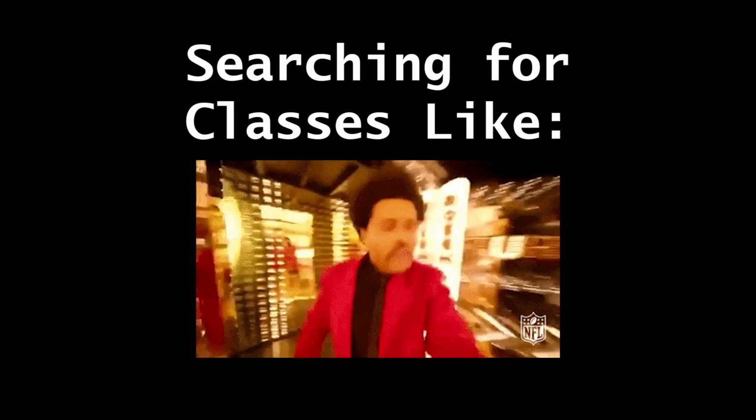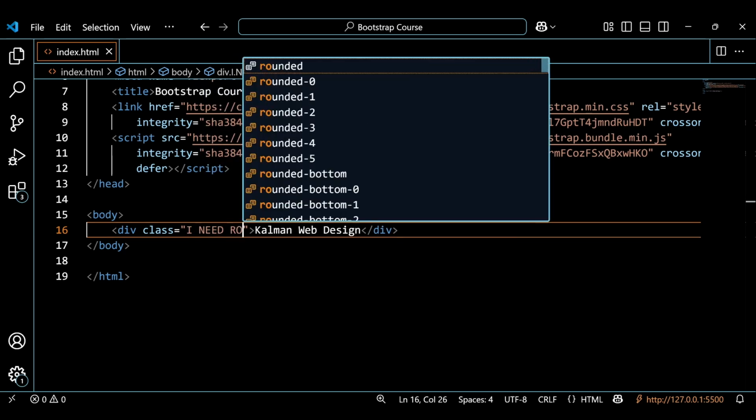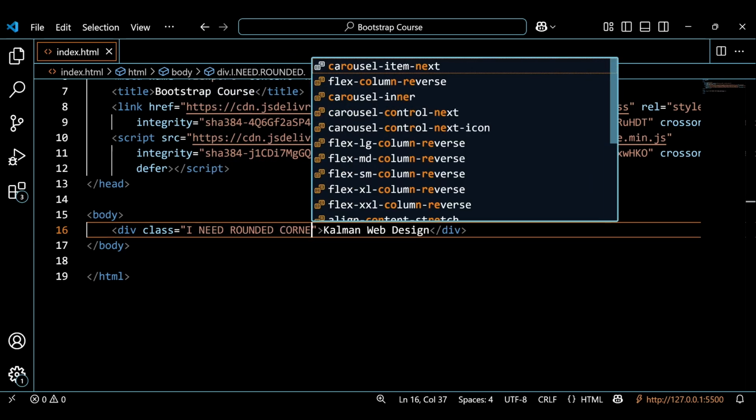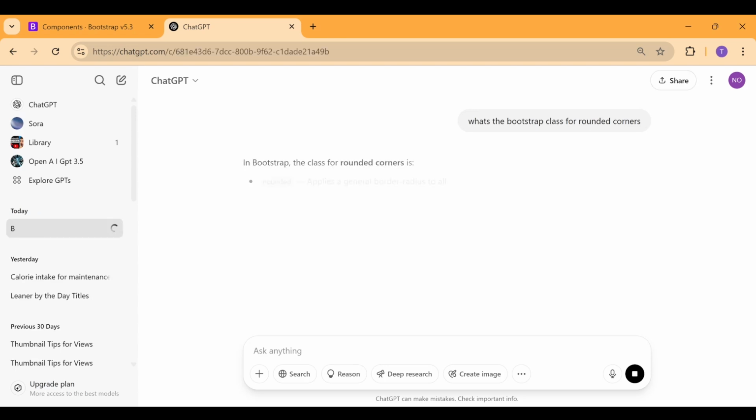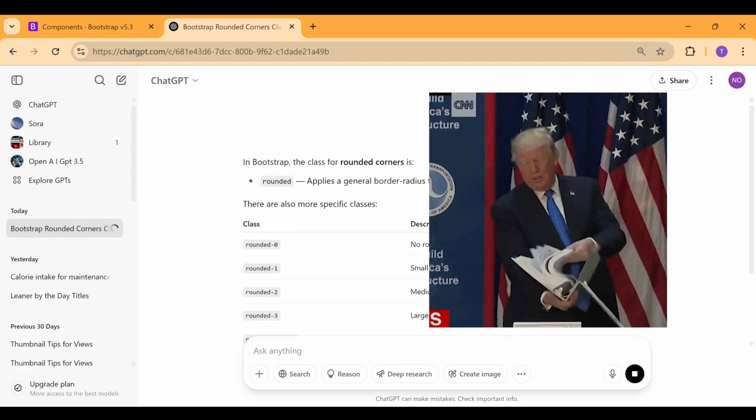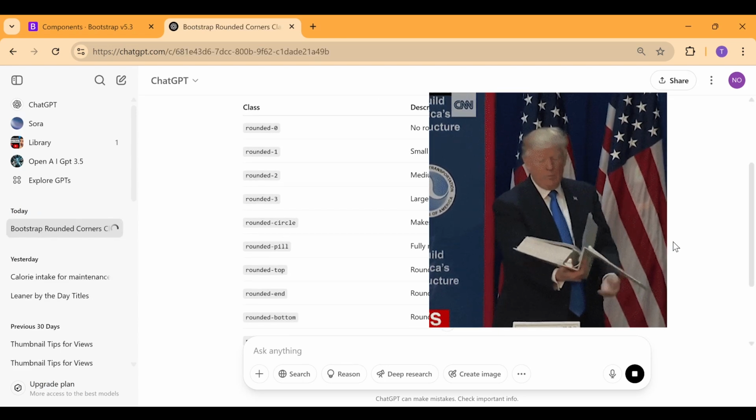Bonus tip 2. Sometimes it's tough to find the exact Bootstrap class you need. For example, if I'm looking for a class that adds rounded corners and I can't find it quickly, I'll just use a tool like ChatGPT and ask, what's the Bootstrap class for rounded corners? It's a quick way to speed up development and saves you from skimming pages of boring documentation.